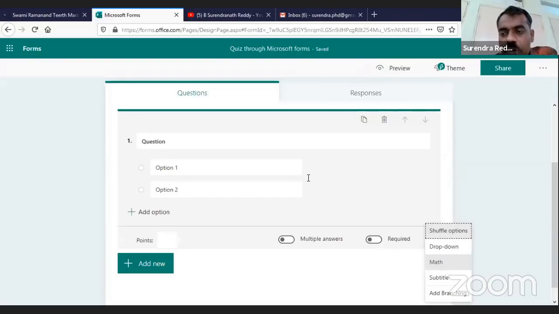So for a quiz, they have an extra option called math. If you go to normal Microsoft Forms, this math won't be available. The math option and this shuffle options are available for quiz, which makes more sense. For a normal registration form, we don't require shuffle options and so on. So you click on math or you click on shuffle options, and this will be shuffled, right?